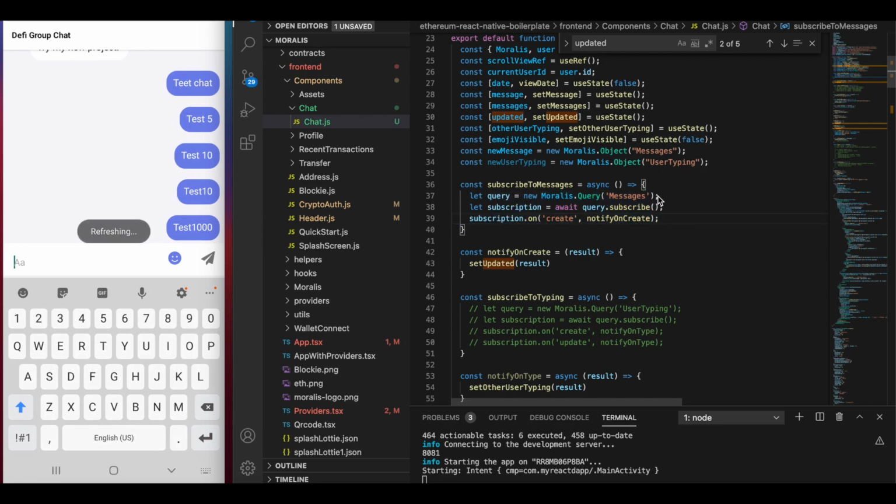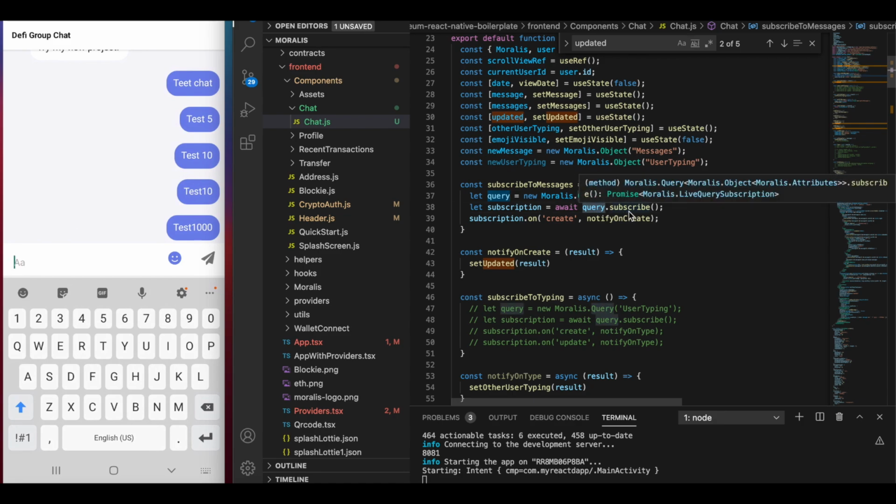So this code will actually subscribe us to the messages class in the Moralis database that we've created. How we do that is we call new Moralis.Query and then the name of the class, which is messages, and then we store it in the query variable. And then on that query variable, we're going to be accessing a function called subscribe. This subscribe function here is the most important part of this subscribe feature that we're developing. So don't forget to include this and then store it into a variable called subscription.